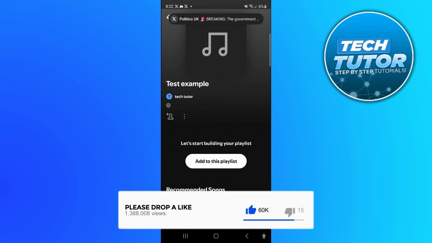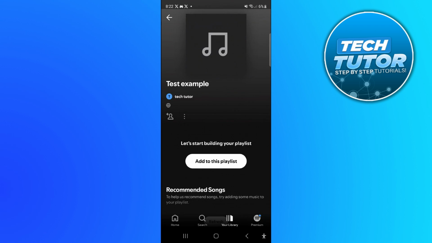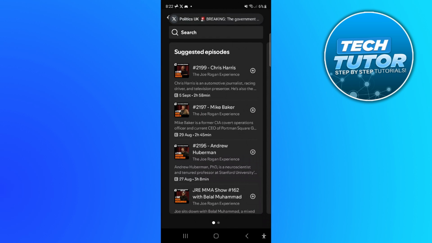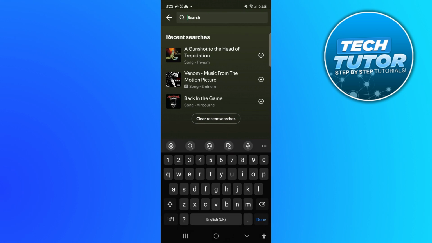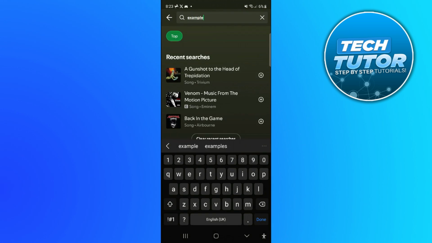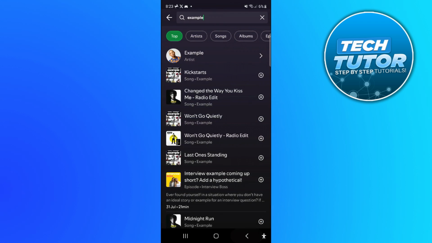and to go ahead and add songs to this playlist, all you need to do is simply press the add to this playlist button, as you can see just here. Then what we can do is start searching for songs that we want to add to this playlist. So we can use the search box at the top and just go ahead and search for different songs.